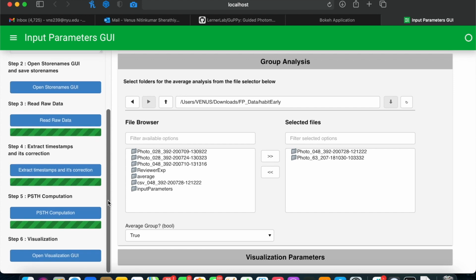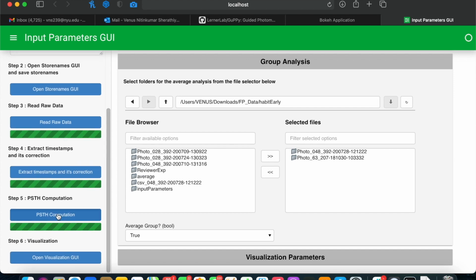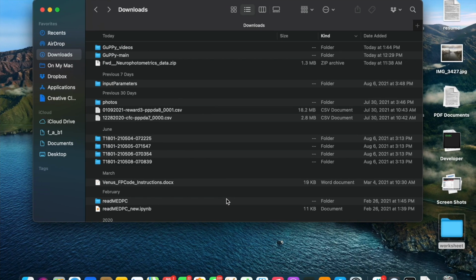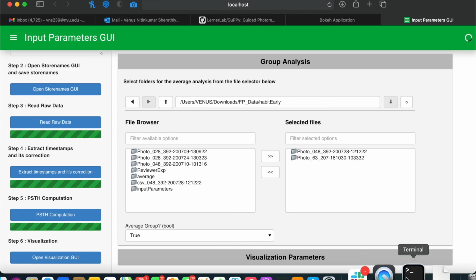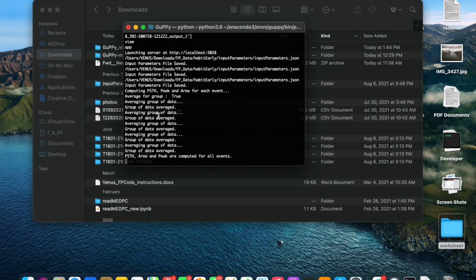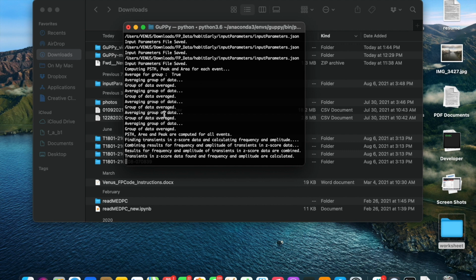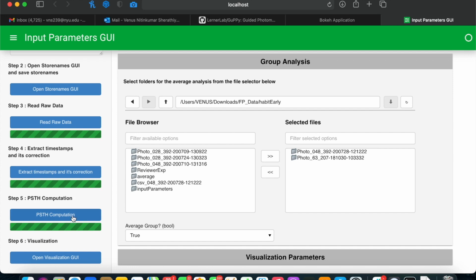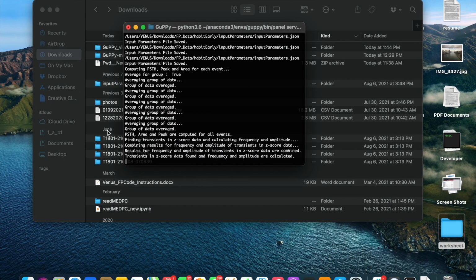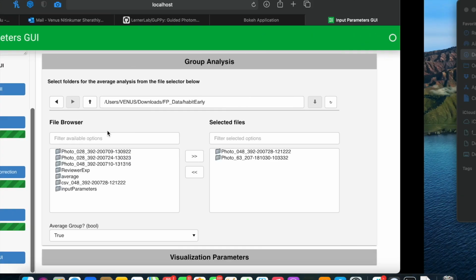After doing this, just run the fifth step again. And if you see the terminal, you will see that the average analysis is in process, and you can see all the steps that are taking place in this process. So this process is done, group analysis is done, and the result of it gets saved in a folder.